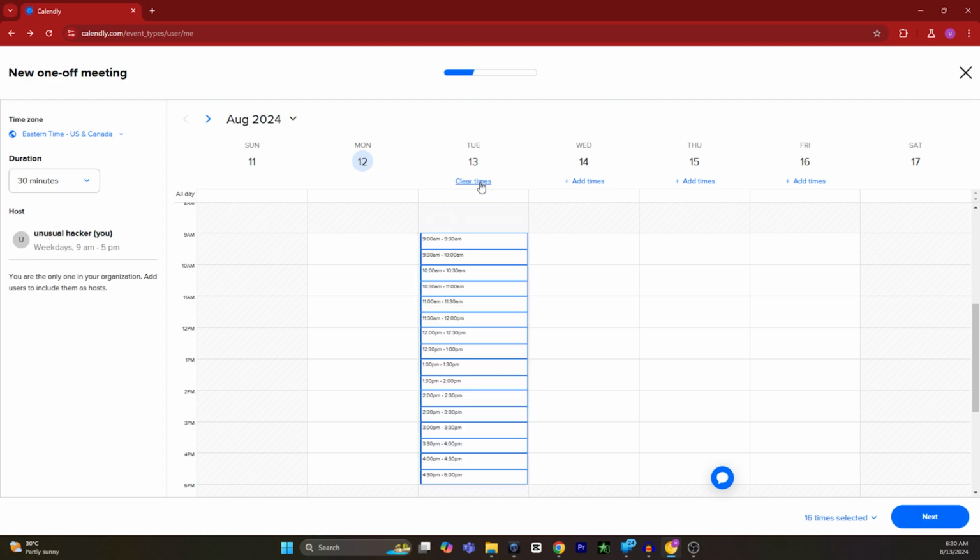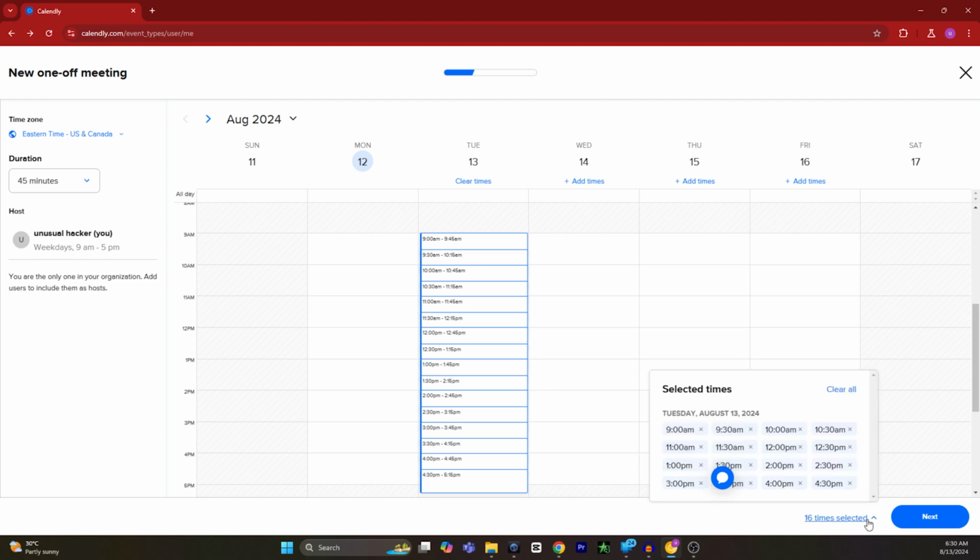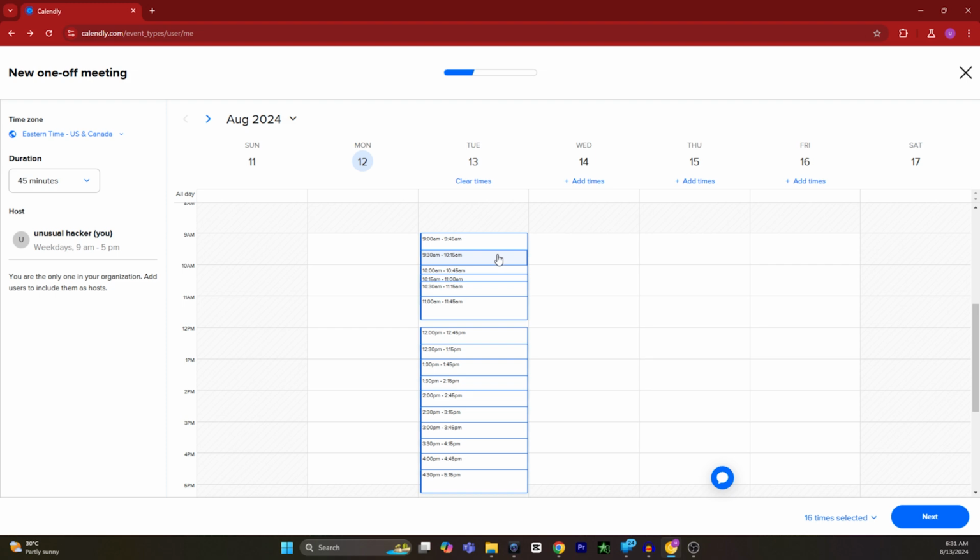And automatically my meetings have been added from here. I can still change the duration of my meetings from 30 minutes to 45 minutes. Or if you want to delete a meeting, you can click on here, Selected Times, and also delete your meetings. After you're done on this page, you have to click on Next.